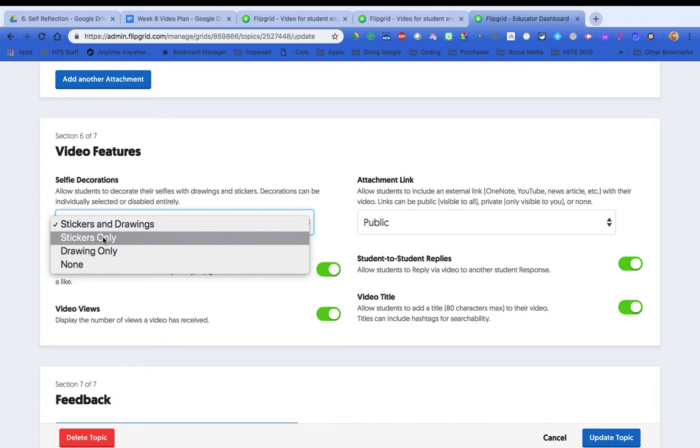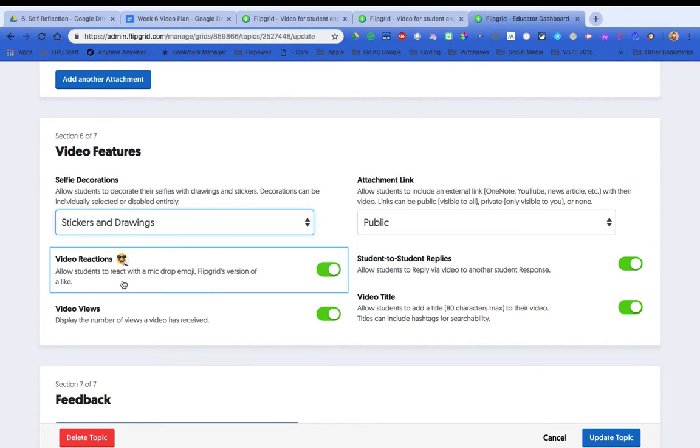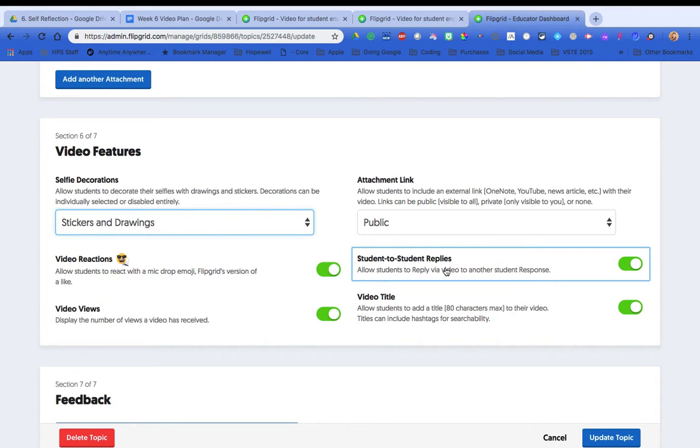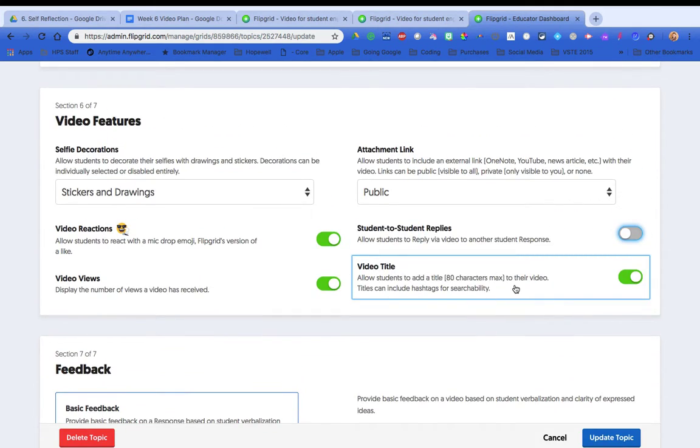This is for decorating their selfie, so once they've created their selfie, they can add to it. Know that when stickers and drawings are on, they can totally cover up their faces, so they can't see their face, for some reason, because they're very shy. You can allow reactions with other series of emojis. You can turn on video views to see how many people have viewed the video. If you'd like to allow students to respond to each other via video, then you can have that checked. I'm actually going to turn this off. And if you'd like them to be able to add a title to their video, then you would leave this turned on.